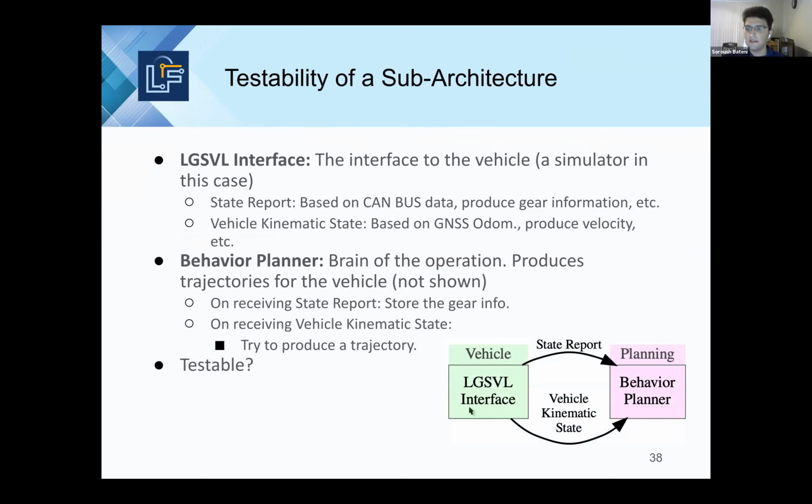And you can see that the interaction that I'm showing here is that the LGSVL sends two things to the behavior planner. One is the state report, which reports the state of the gear, including also other things. But the main thing that I want you to focus on is that this state report contains the gear information. So is the vehicle in forward gear or in reverse gear? And then it also sends a vehicle kinematic state, which reports, among other things, the velocity of the vehicle.